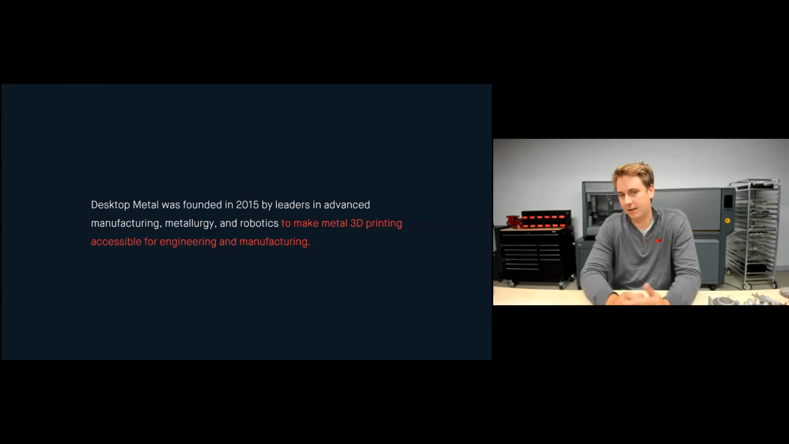So quickly, Desktop Metal was founded in 2015 with the goal to make metal 3D printing accessible for engineers and manufacturers. What I want you to take away from this mission statement is this idea of accessibility. Metal 3D printing had been around for a while, but Desktop Metal was really founded with the goal to make it accessible to the everyday engineer, to the everyday manufacturer.